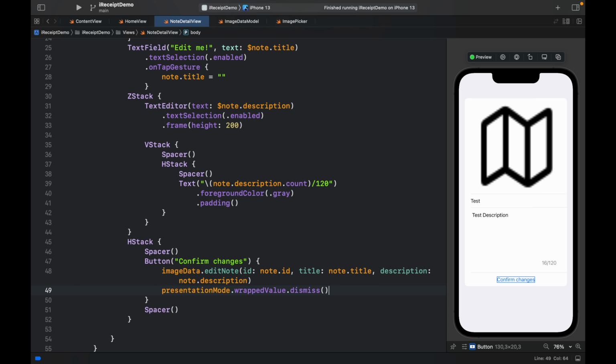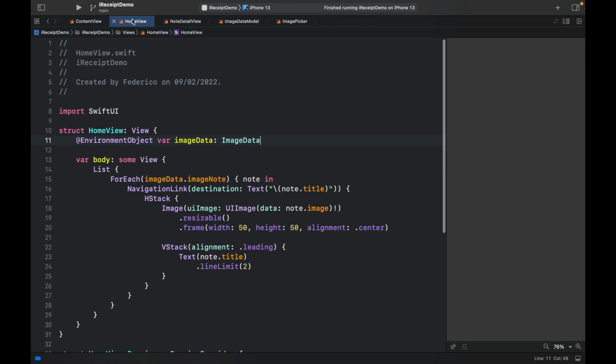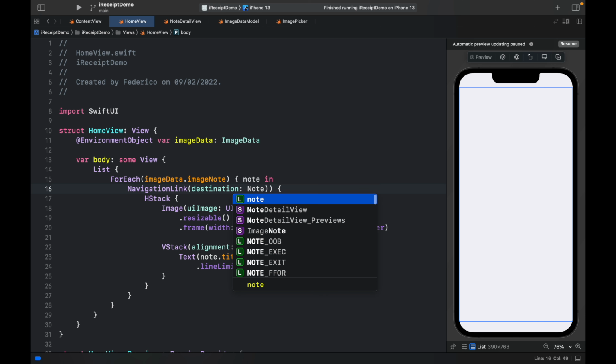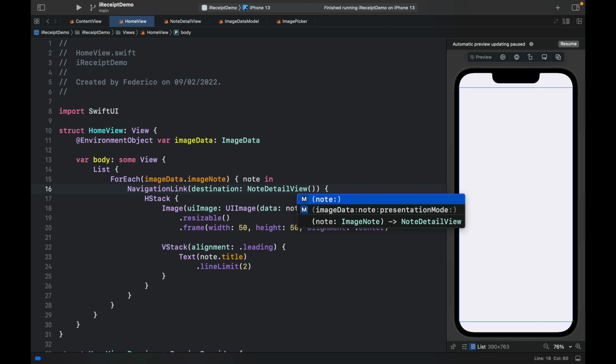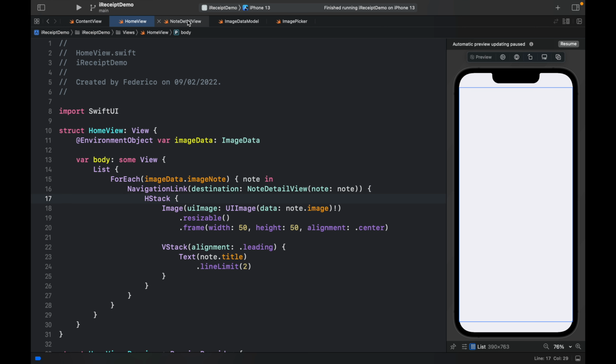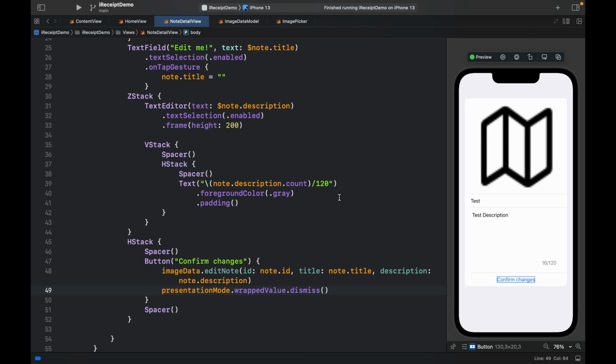But with that being done, we can go to our home view, and instead of having a destination of text, we just go ahead and type in NoteDetailView, and it's going to ask us for a note, which will be the note that we pass into this closure. So now we have this NoteDetailView, and we should be able to use it in our application.